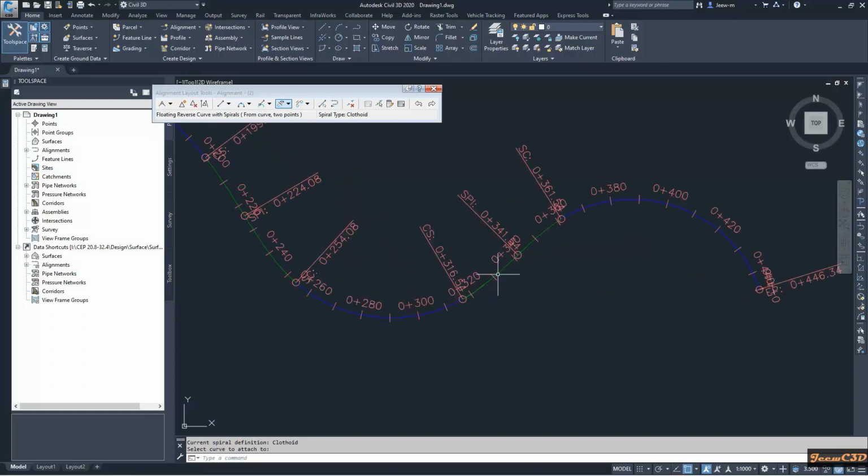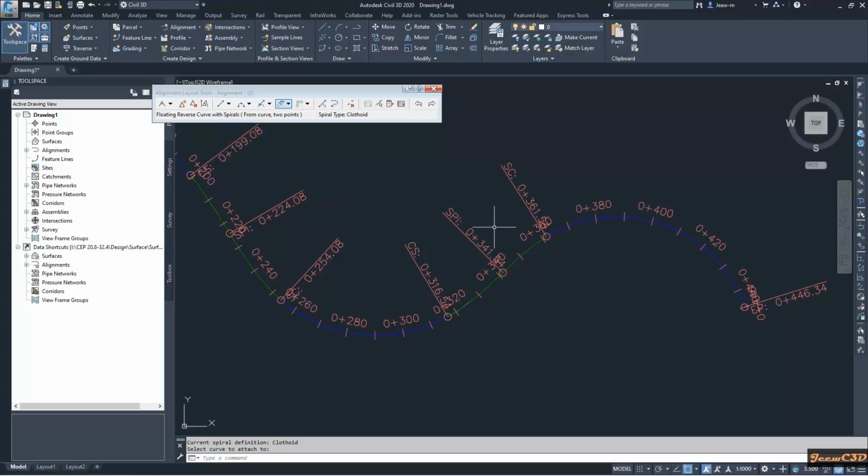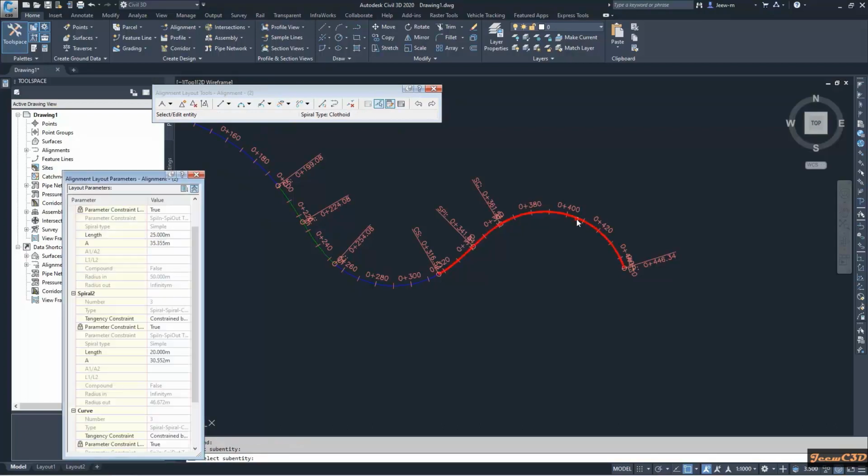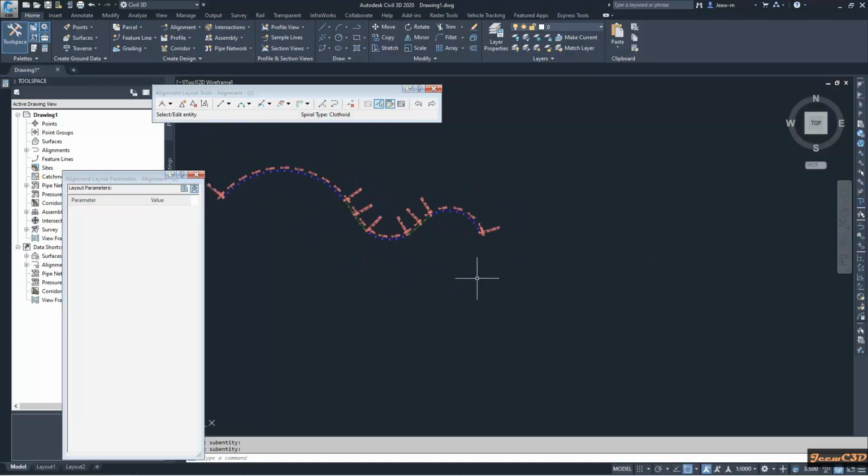Here you can see my 25 meter and 30 meter spirals have been added, and if I go here, my radius is 46.672. So in this case, the difference is that you cannot give the radius. Instead of the radius, you are giving 2 points where the curve goes through. So that is how to add a reverse spiral curve with reverse spirals.